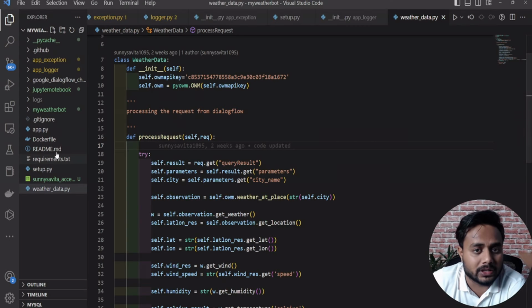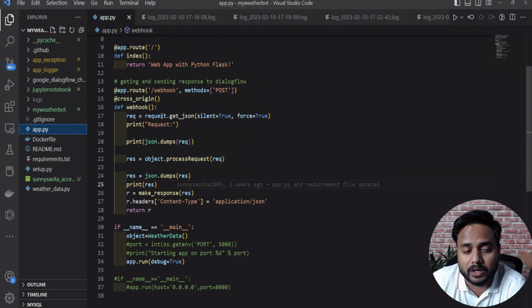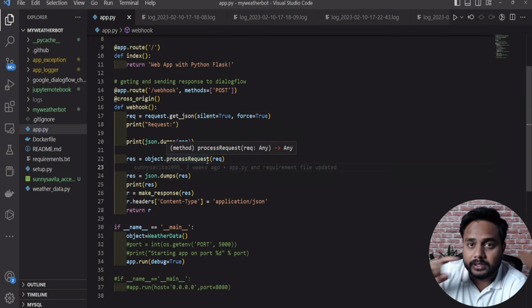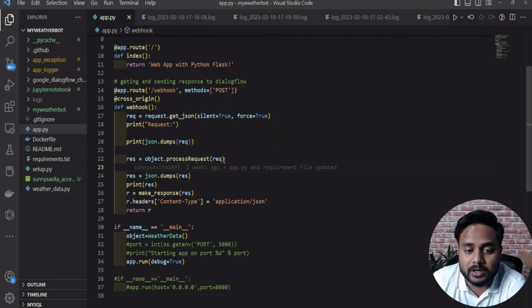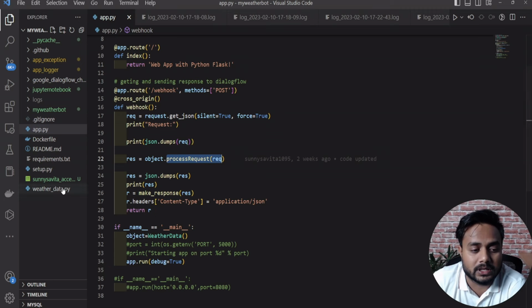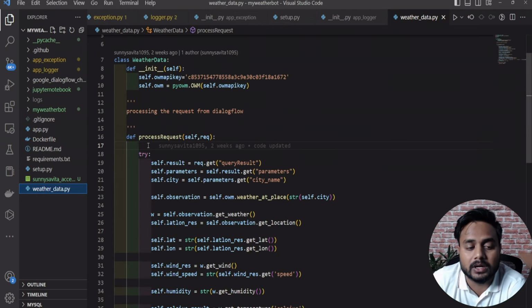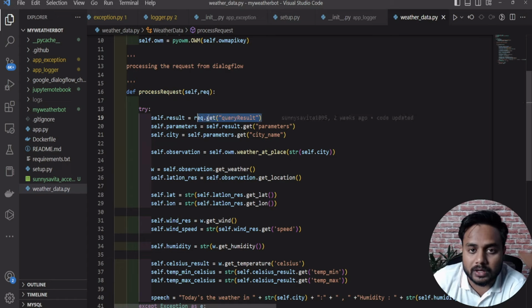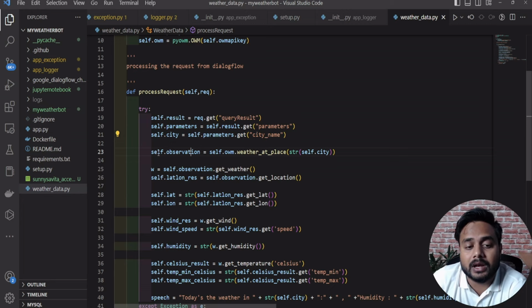Here I can show you this, app.py. I am getting my request in the form of JSON, and finally I am processing that particular request. I am sending this request to this particular function. If I open this function which I have written over here, from here I am extracting the city name. Here, with the query result parameter, we are finally extracting the city name. Now the city name we are passing to this particular object.